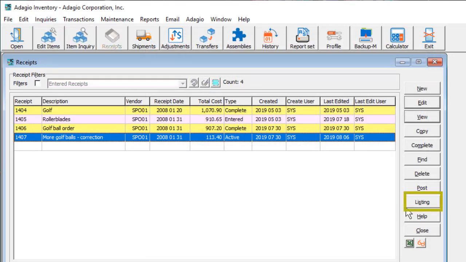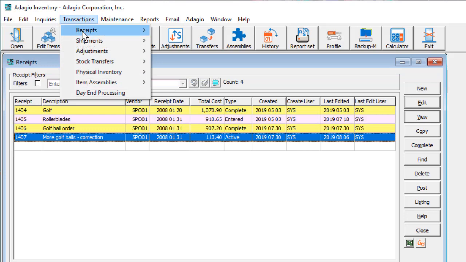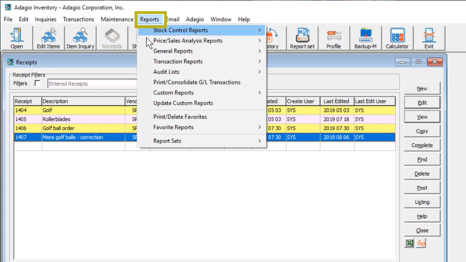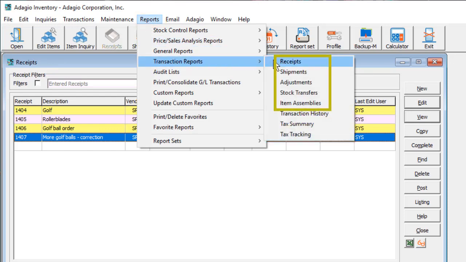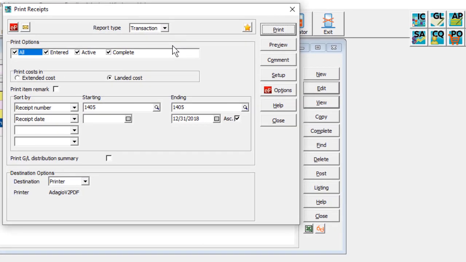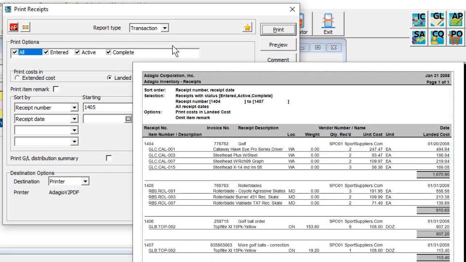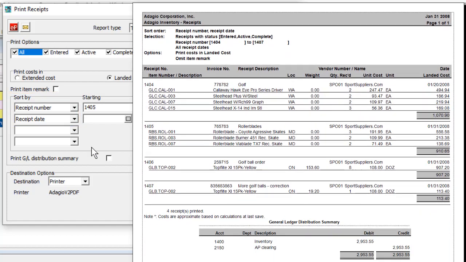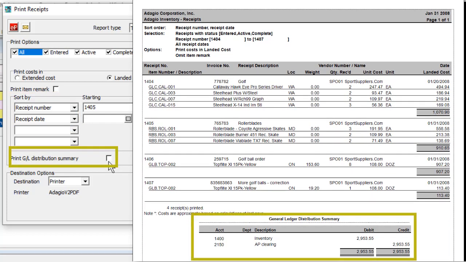A listing report is available for each transaction type, which can be printed either directly from the transaction window for a range of selected records, or from the Transactions menu and the Type Flyout menu, or from the Reports menu and the desired type. The report lists the selected group of transactions, sorted either by reference or date, with ledger activity included if selected.